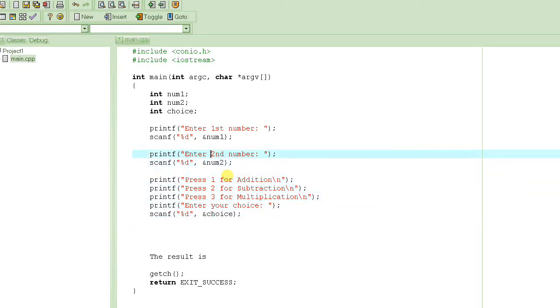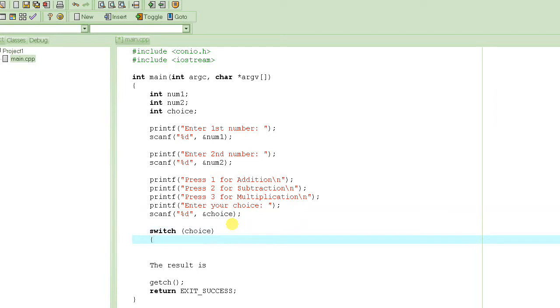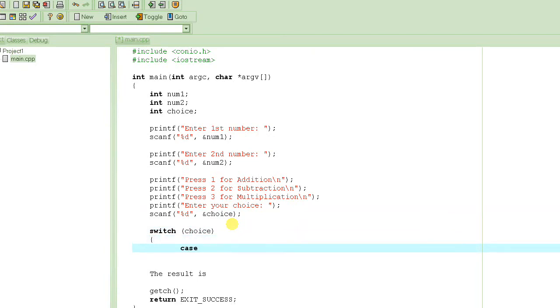We will either add num1 and num2 if the user pressed 1, if the value of choice is 1, or subtract num2 from num1, or multiply num1 and num2 together, based on this input. So based on the value of choice, we have to do different things. So what do we use? We use a switch statement. Okay, and then case number 1, when the user pressed 1.